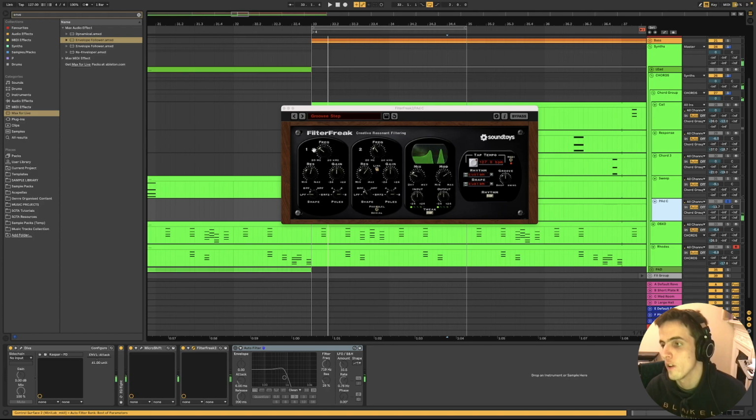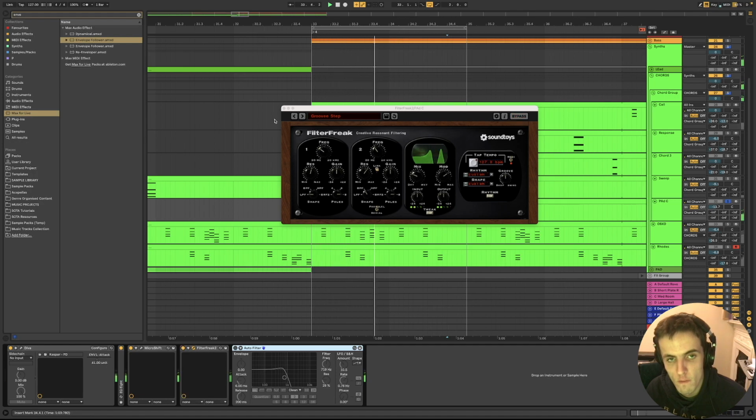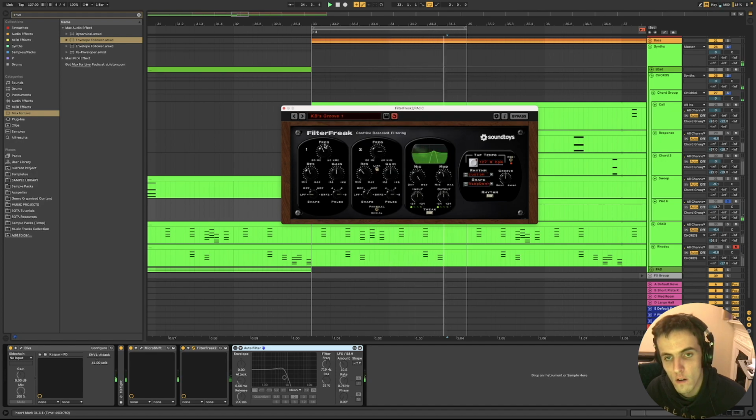But like I was talking about filters, you can get the standard filters which you can alter yourself, but you can get quite creative filters. There's a few out there, filter freak being one of them, and it moves the filter a bit more chaotically. I mean, you could draw this kind of filter automation in, where you just go wild like that, but that's essentially what this does.